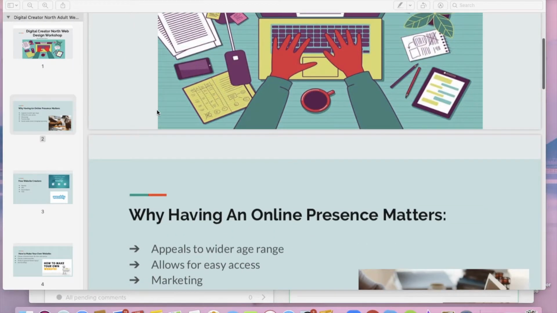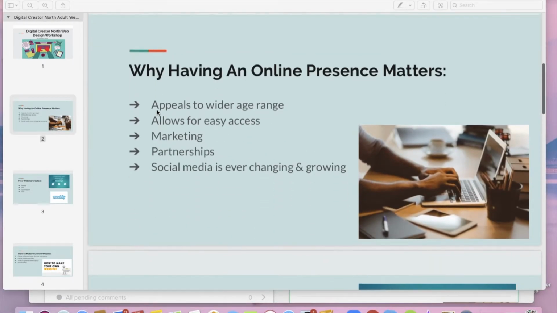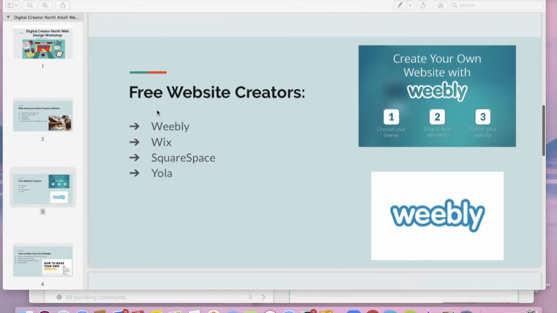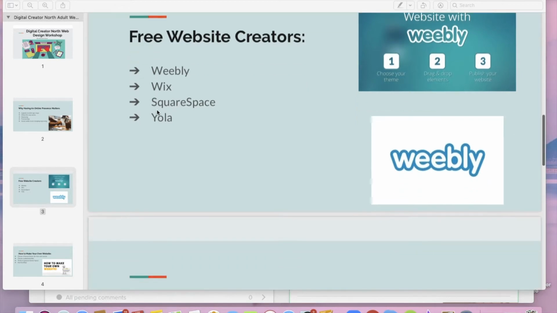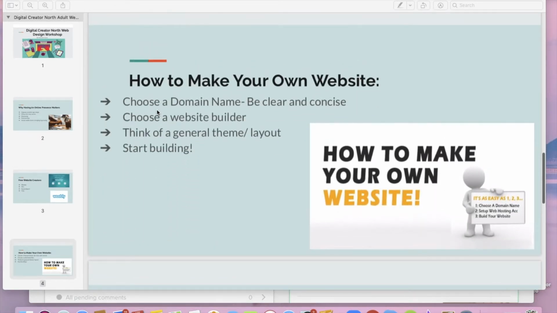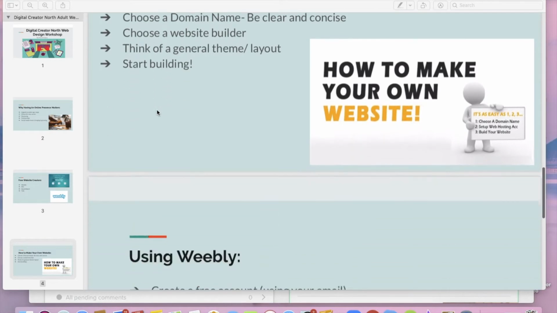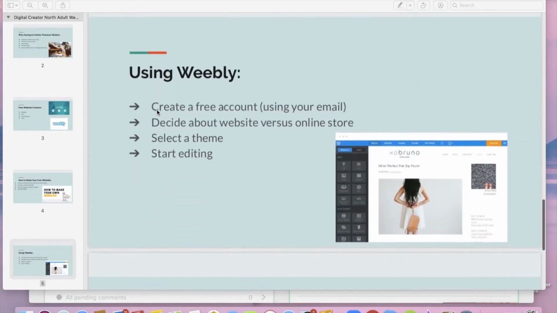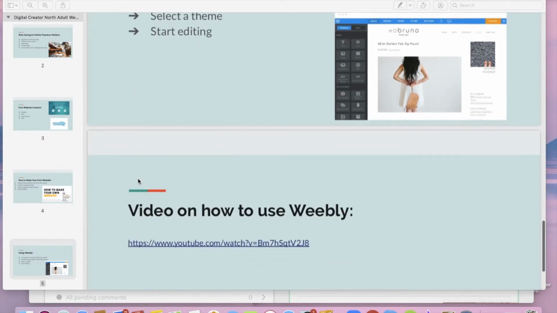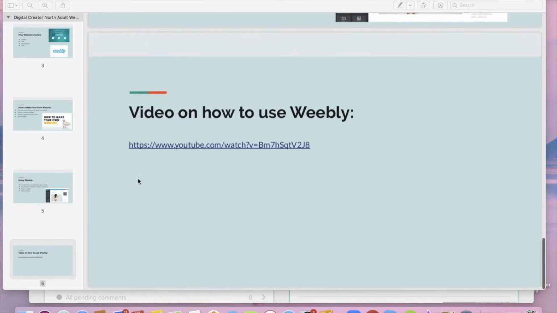So I'm just going to hop right in and take a look at making a website and why having a website matters. We're going to use a free website creator called Weebly, but I did list some other ones that you guys could check out. We're going to talk about how to make it, so choosing a domain name and a theme, and then we're going to get right into actually how to use Weebly, and I'll provide a little resource extra on using Weebly.